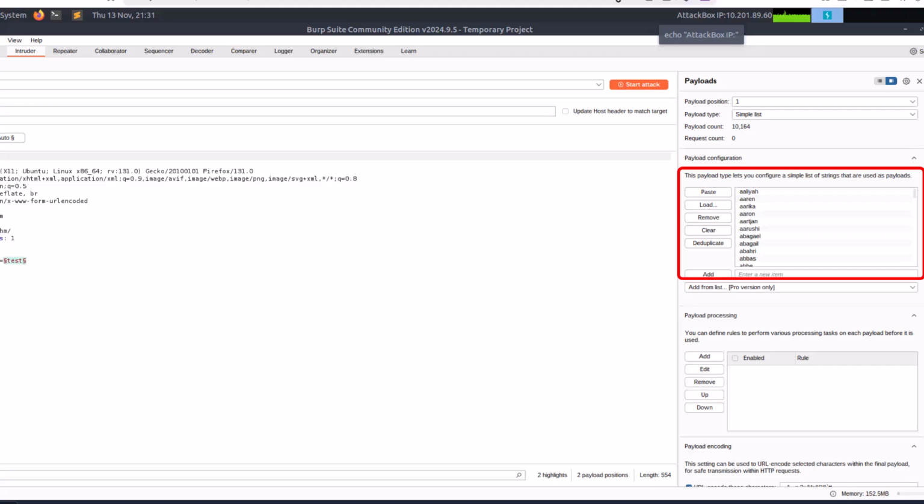I have loaded the names.txt word list from SecLists. This contains thousands of common first names and usernames. For payload set 2, I'm using the RockYou password list. This contains the most commonly used passwords found in data breaches. Again, using simple list as the payload type.